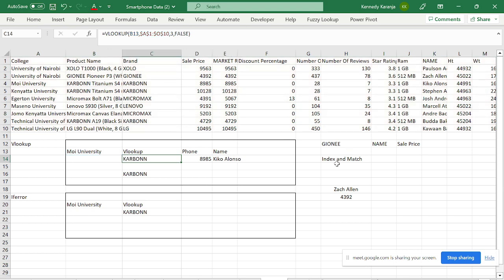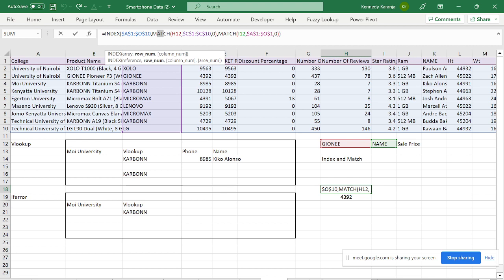But the INDEX and MATCH has more values, in which you specify the row number and the column number using the two MATCH functions, and then you get your solution.